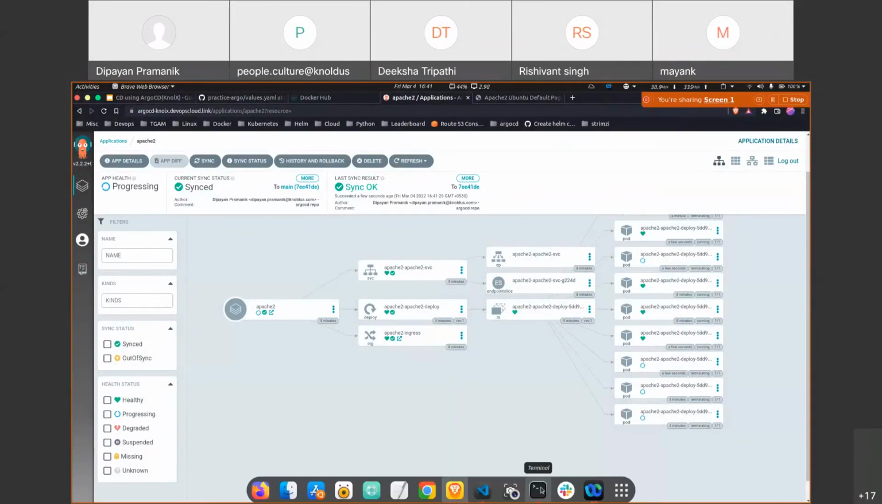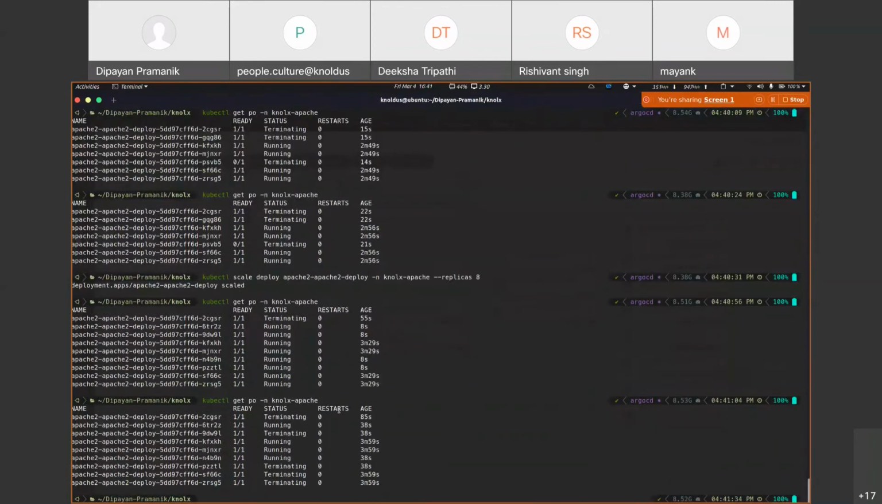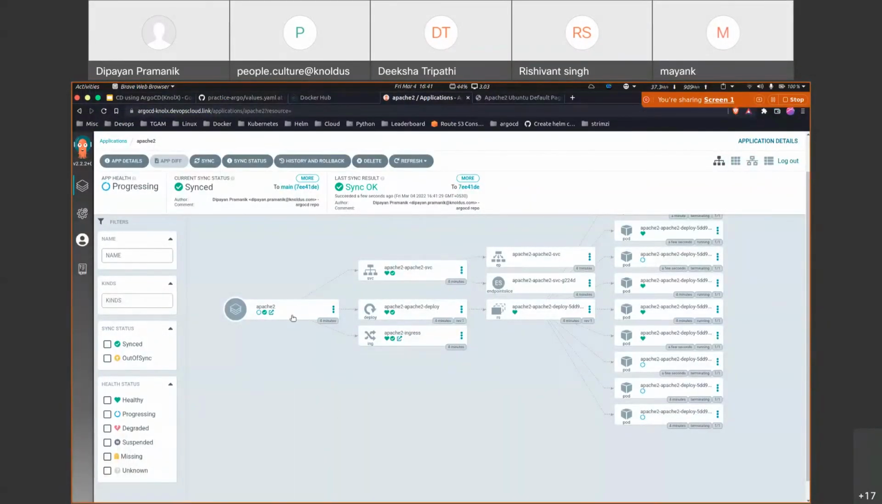And if I do kubectl get pods again, 4 of them will be in terminating state and only 4 will be running. So here we saw that we cannot make any manual changes to it, and it will sync it with the GitHub repo.